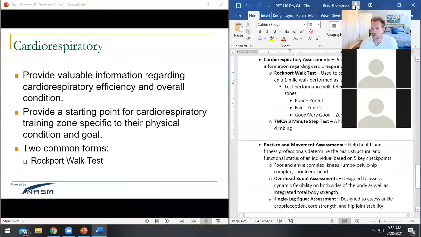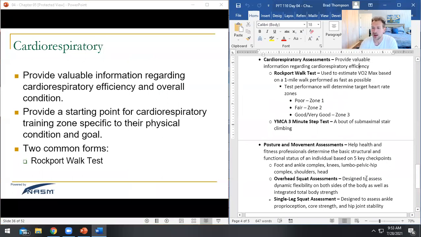Let's look at the cardio. So cardio assessments, right? Very valuable information about how well our client breathes and supplies oxygen to all of their cells, because that's really what our cardiovascular system's doing, right? So it provides very valuable information because honestly, this is the thing that's keeping the engine that powers your entire body alive. So we love it.